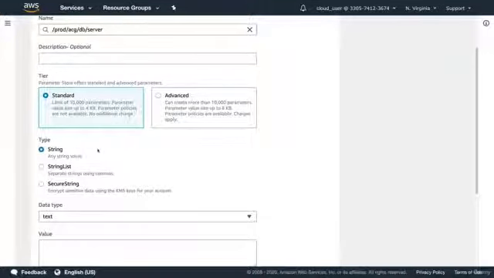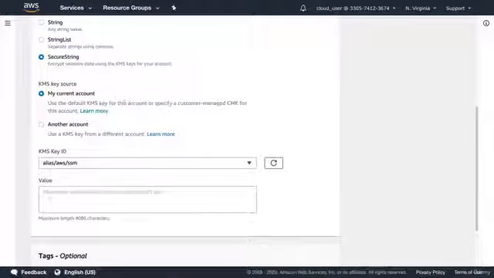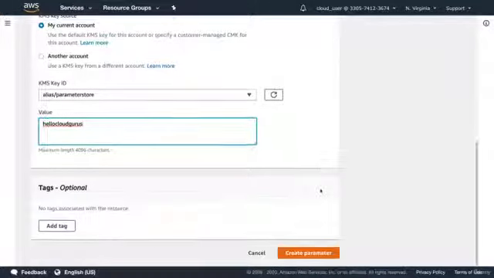Now we have three types that we can choose from. String, which is just a plain text string, a string list, which is a list of comma-separated values, or a secure string, which is encrypted by our KMS key. I'm going to select secure string. We'll use the KMS key in our account, and we'll use the parameter store key that we just created. The value here, hello cloud gurus, why not? And we'll create our parameter.